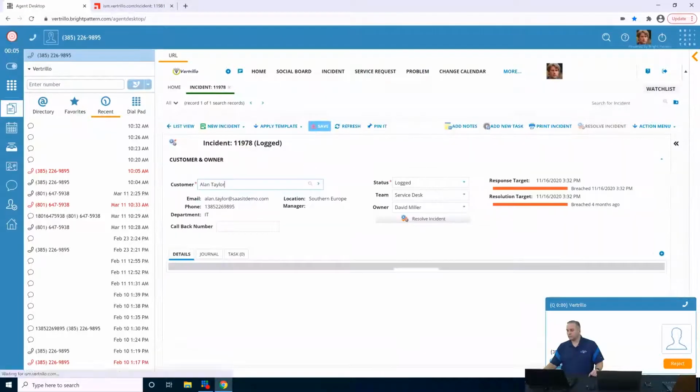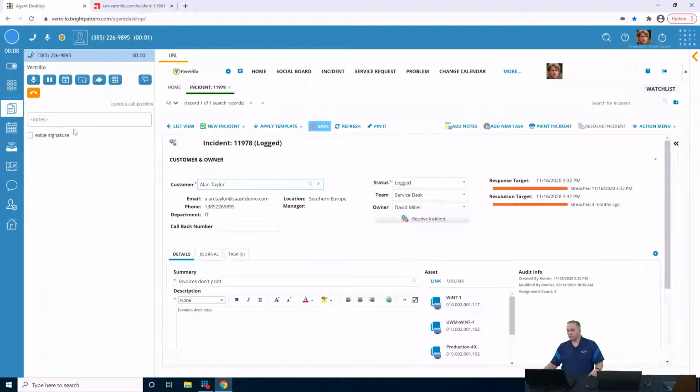So now what's going to happen is it's going to ring on the desk of the analyst. You can see right there, he's going to accept it. And now the troubleshooting process can start.